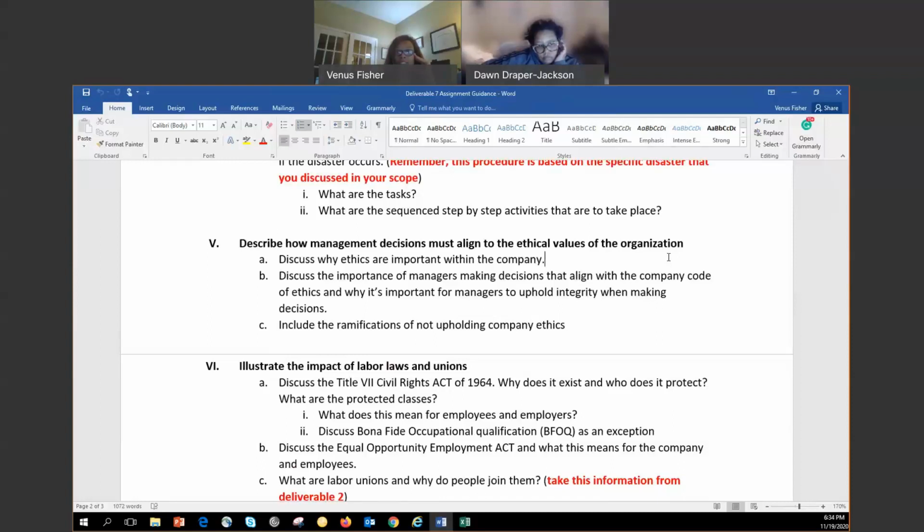And then you go into, it is really important that the managers and leaders within our company are making decisions that align with our code of ethics. And it is important for managers to uphold integrity when making decisions. Here's why it's important for managers to make decisions that align with our code of ethics, and here's why it's important that they uphold integrity, because of X, Y, and Z.